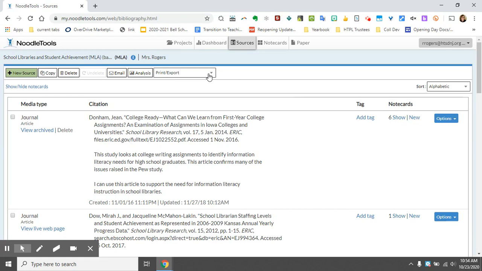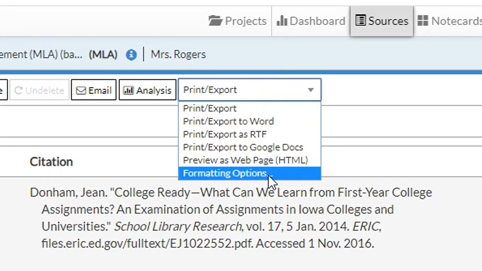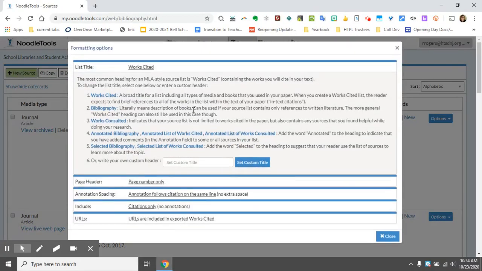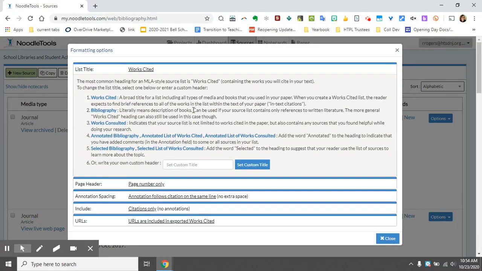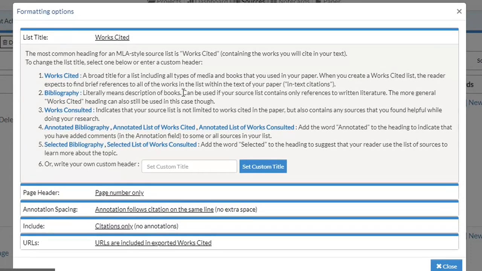Click on Print/Export at the top of the page, and go down and choose Formatting Options. In this box, you can set the options for your works cited list. You can give it a title. You can give it a custom header. I've selected to include page number only. And if you are doing an annotated bibliography, you can specify the format of the annotations and tell NoodleTools to include those annotations by clicking here.